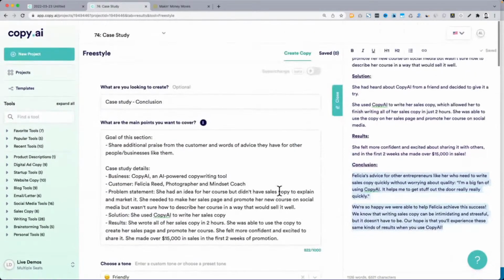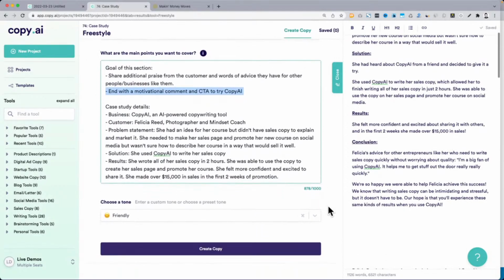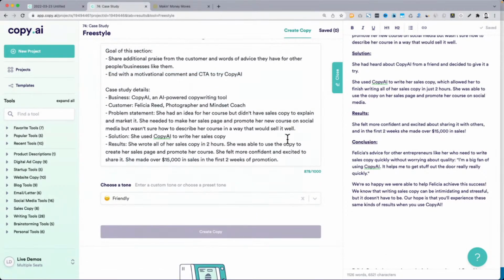And that's one thing that we found with other ones is we can actually say like end with a motivational comment and to try Copy AI. So if we were to add something like that, now again, prompting, like adding little details like this into Copy AI is going to guide it further.